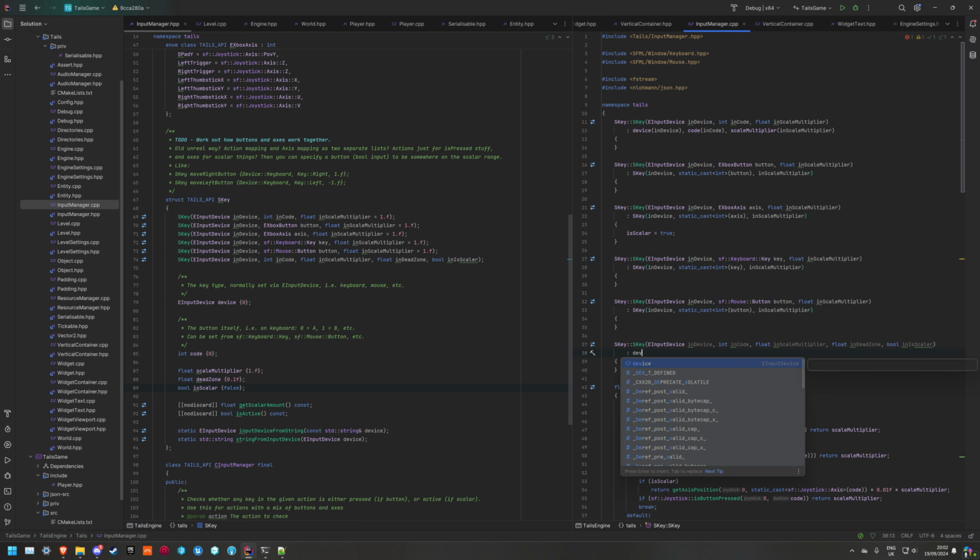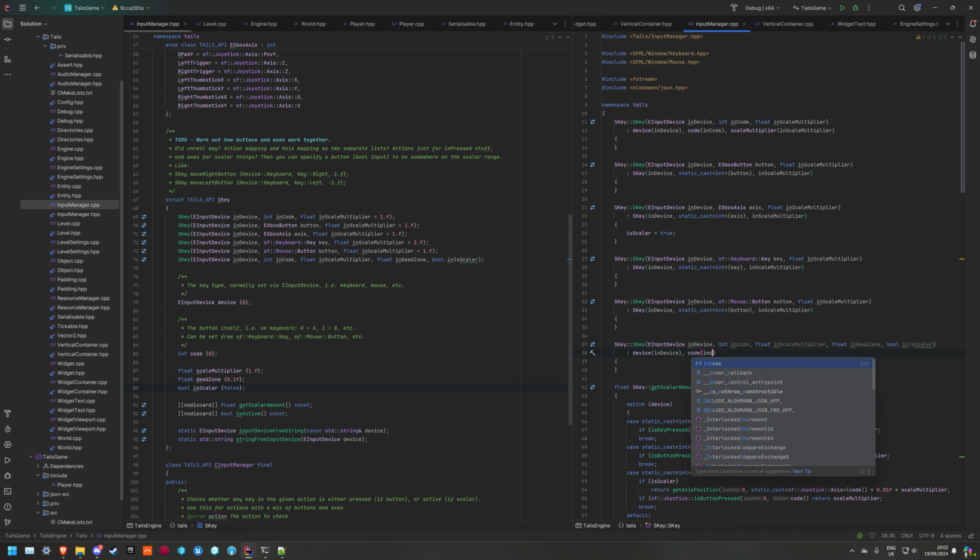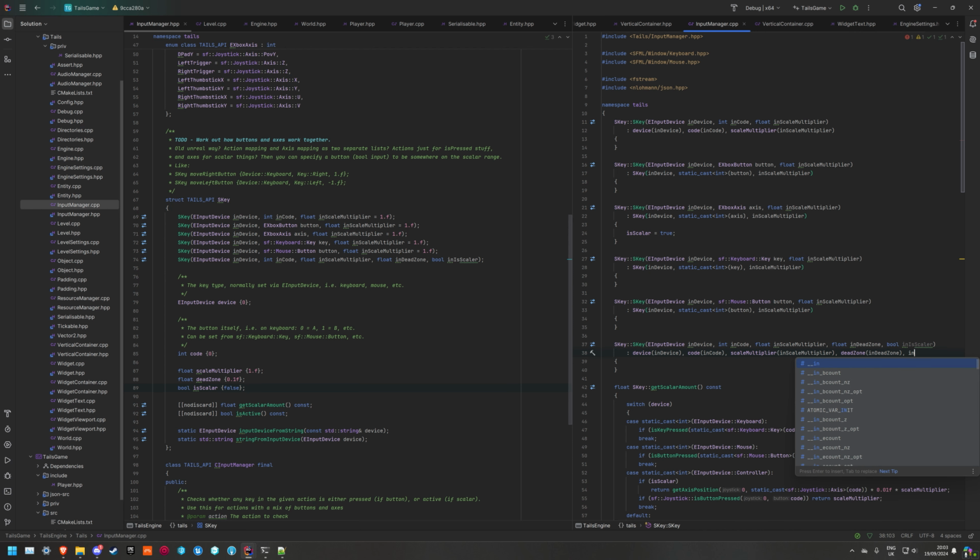So we have device will just be in device. Code will just be in code. Scale multiplier will be in scale multiplier. Dead zone will be in dead zone. And then is scalar, it just is scalar actually, will be in is scalar. Like that.